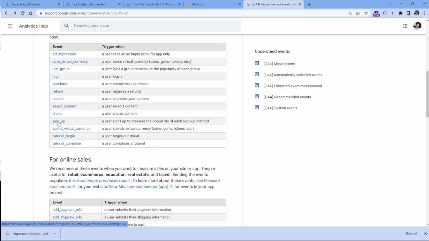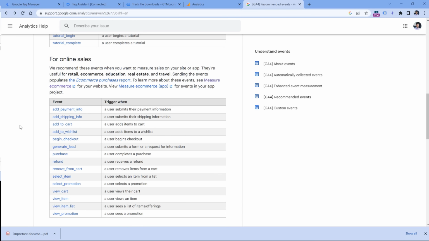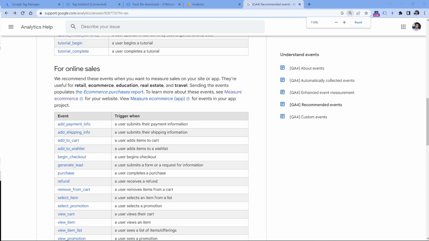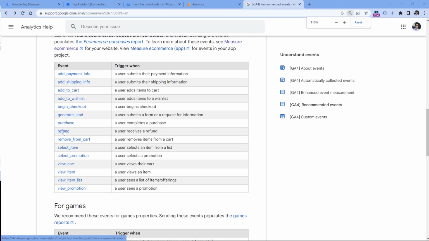However, when it comes to e-commerce tracking, event names such as purchase or refund or add to cart should be named exactly like this. And in general, I would highly recommend that you follow the naming convention of Google Analytics 4, which means that event names should be all lowercase, and instead of spaces, you should have underscores, like here, for example. So if you have something that you want to track with Google Analytics 4, it is always a good practice to check the list of recommended events, and then if you find something, then use that.